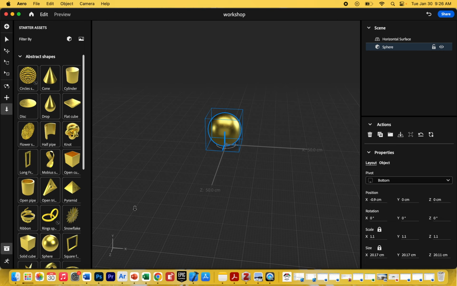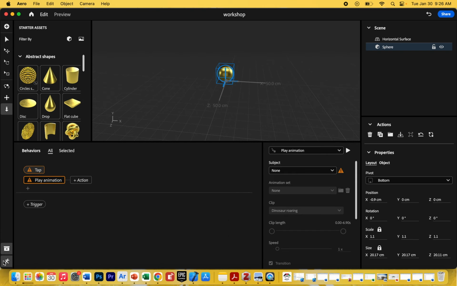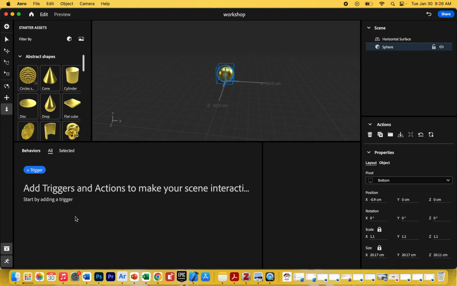Okay, so the next thing we're going to want to do is make something happen to this ball. So we're going to go into the builder, which is this running man. You shouldn't see anything when you first come in. It'll say add triggers and actions to make your screen interactive. So you're going to add a trigger, and that's basically saying how the action is going to start. In this case, the action is going to start when we tap it. You could have the action start as soon as the scene starts, but let's do tap. So as soon as we tap the ball, something's going to happen.